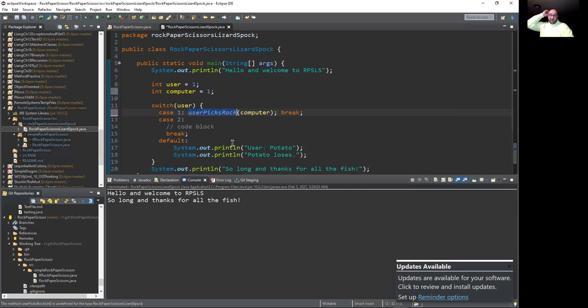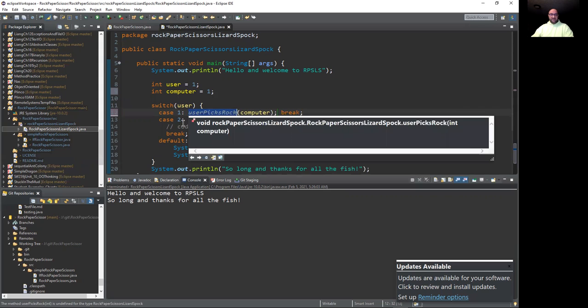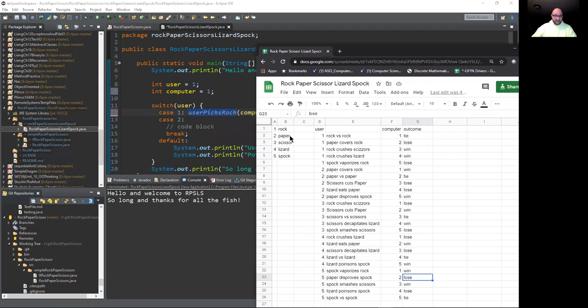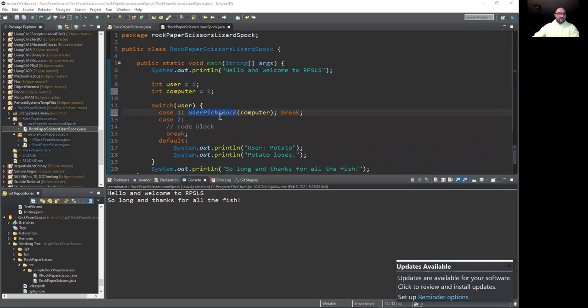Now, here's why I'm doing this custom method. This is one line of code. Hopefully you can see that this is actually going to be pretty cool. It's going to be user picks rock, user picks paper, user picks scissor. That should be with an extra S. I like that better. User picks lizard, user picks Spock, right? Real creative, I know. So that's why I want to use custom methods here, just to break this up.